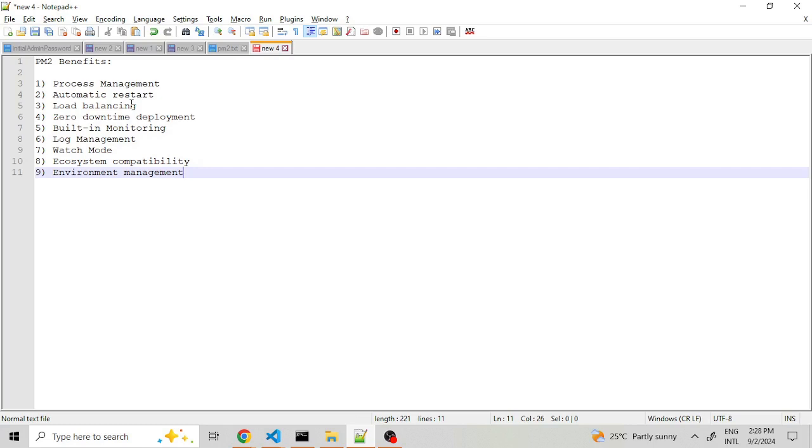The next one is log management. PM2 handles the standard output and error logs of your application, making it easier to track issues and monitor activities. It also supports log rotation, preventing the log files from becoming too large. The next one is watch mode. PM2 can watch your application files and automatically restart the application when changes are detected, making it easier to develop and deploy updates.